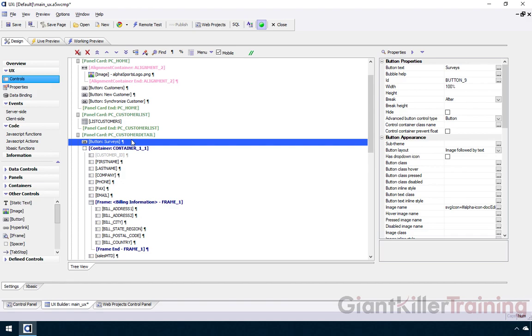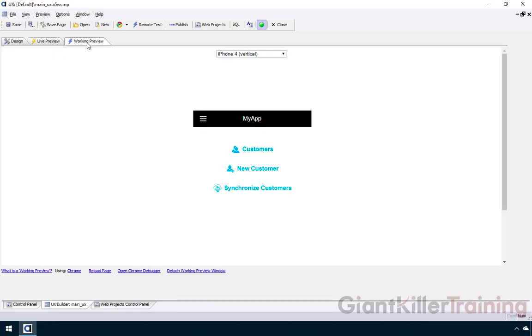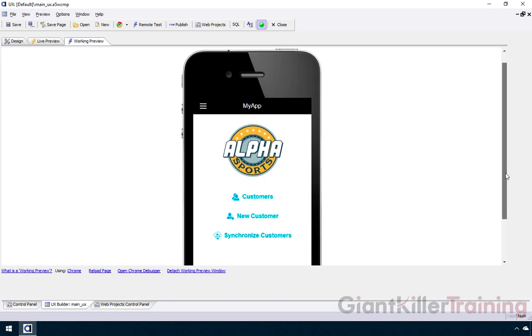So what's nice about having it centrally is instead of having to go back into every place I call it, I can now go back into my JavaScript actions and edit it there. So let's see how things are coming along. Click Save. Click Working Preview. Now we can navigate into our customers.